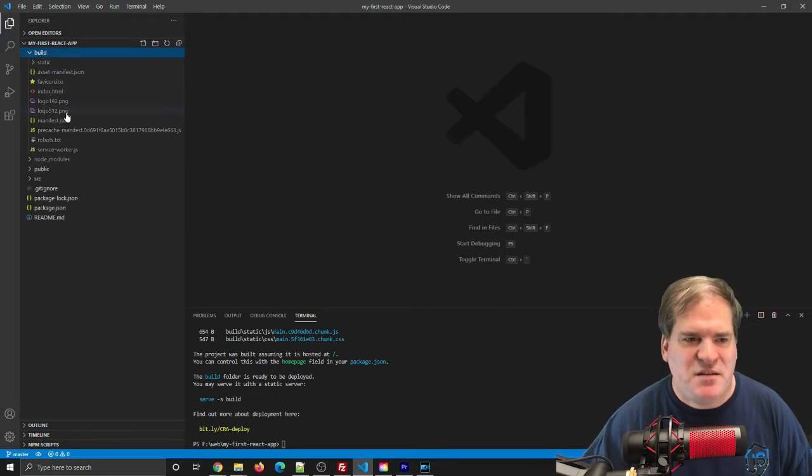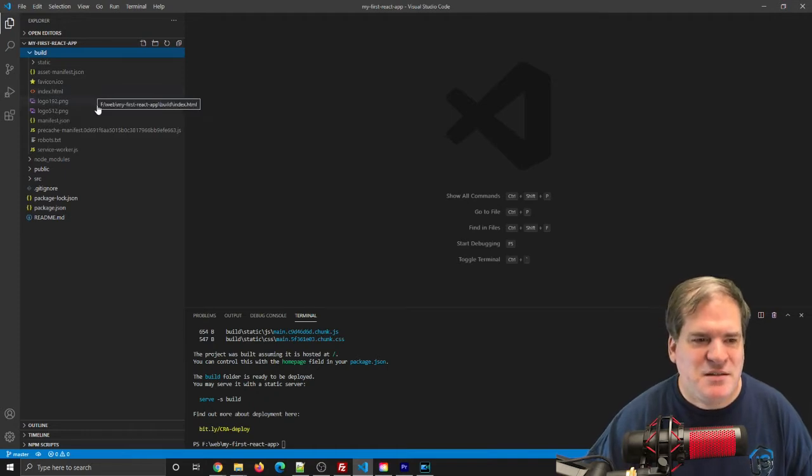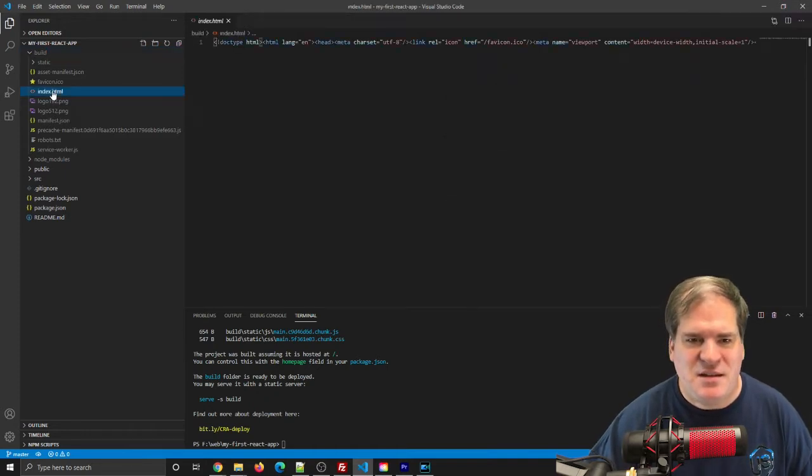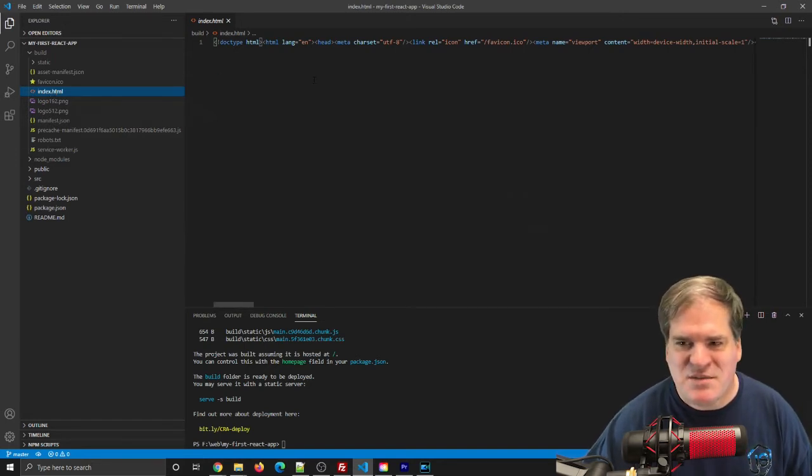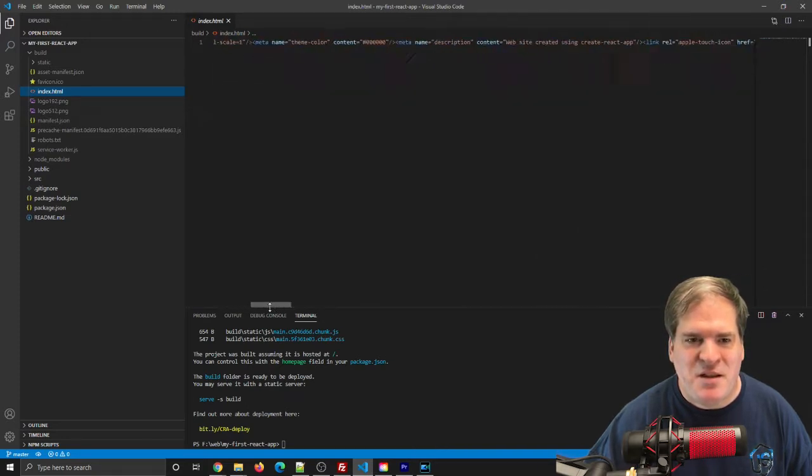Inside, you'll find all the files needed for your build, your CSS, your HTML, and your JavaScript. And the code will be minified. Let's take a look at the HTML file. All unnecessary white space has been removed, and the HTML file is all on one line.